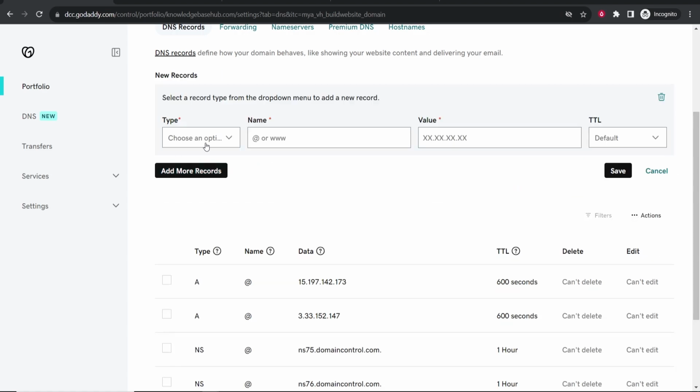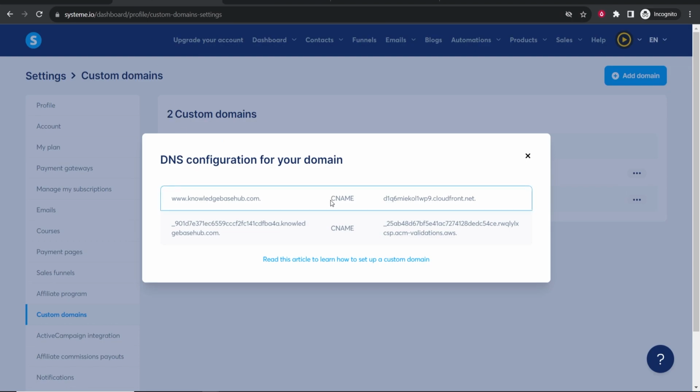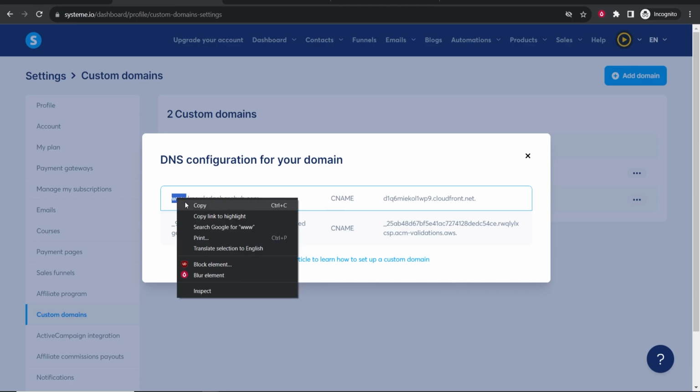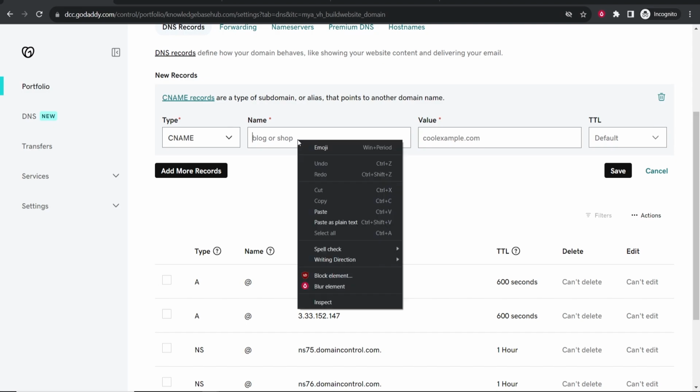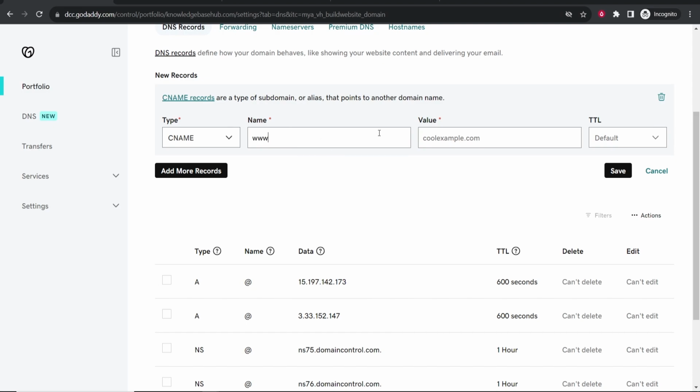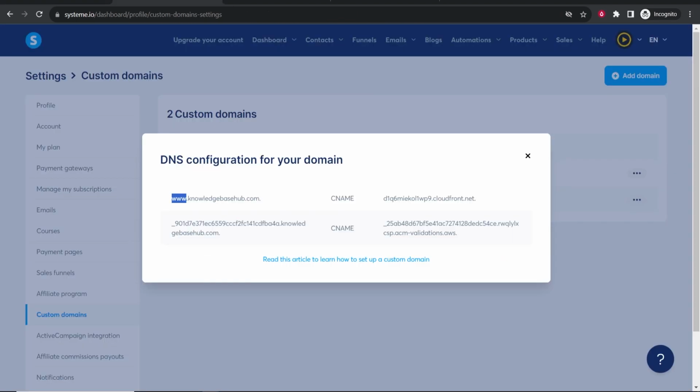So now add new record, you want to go to type, and we're adding a CNAME record. You can see here CNAME. So we need to add two records. Now the first thing we need to do is copy www. So copy that, then head back to GoDaddy, and in name here, you want to paste in www. Here where it says value, you then want to go back to system.io, and you want to copy all of this string here. So D1, Q6, or it might be different for you, but you just want to copy this string here. So this is going to be DNS record one.